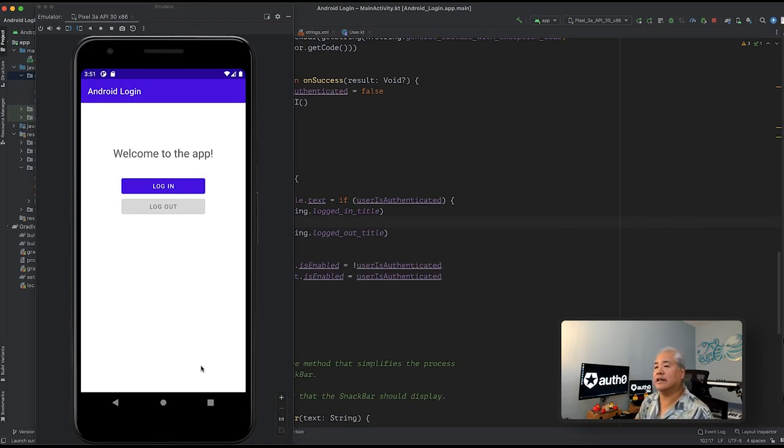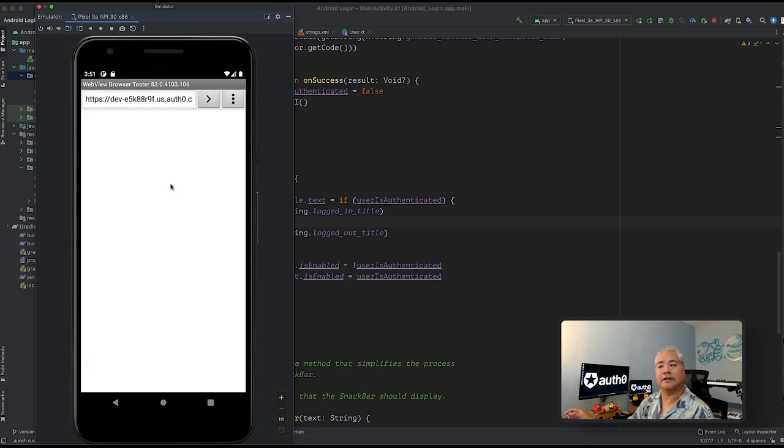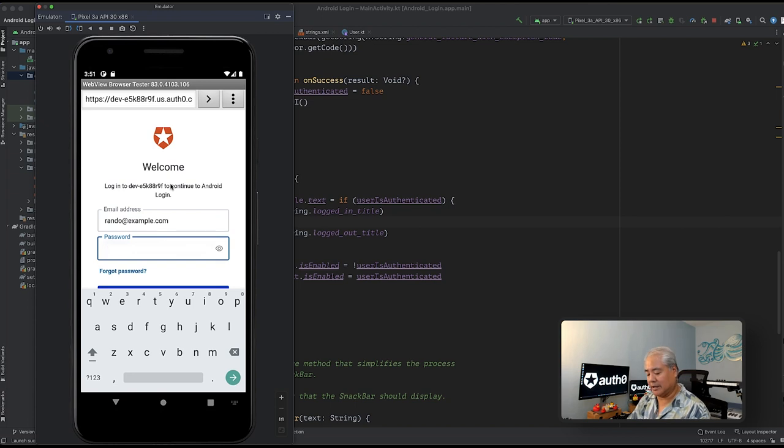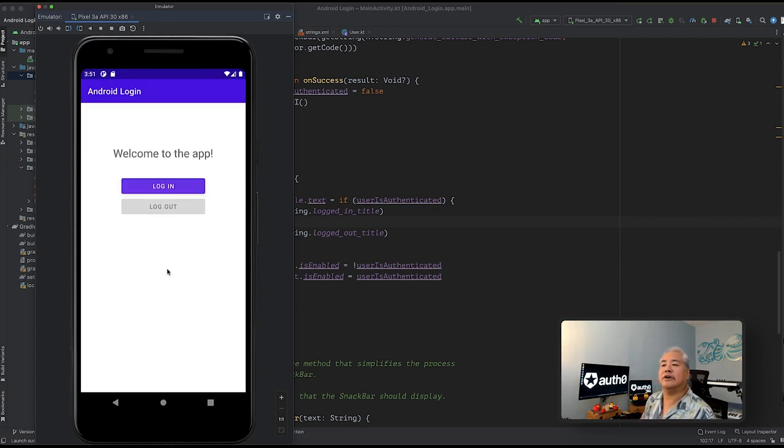You can see on the emulator that we do have welcome to the app on the screen. The login button is enabled. So let's go click it. I have already created a user using the fictitious email address rando@example.com and my super secure demo password. By the way, don't try to hack me. I don't use this in real life. And finally, I will hit enter and try and log in.